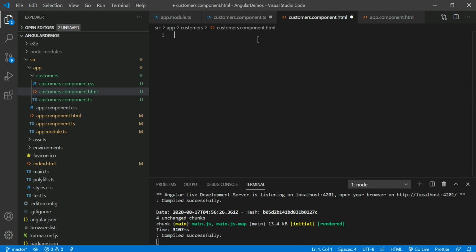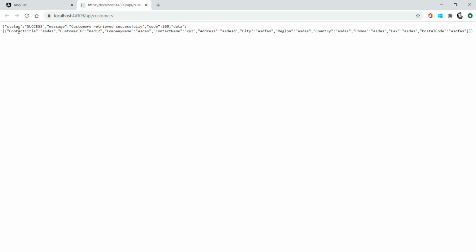Now if you observe here, I need to prepare the data in this format: contact title, customer ID, company name, contact name, address. So these are the key values of the object, right? So I need to prepare the table row by using the same format.